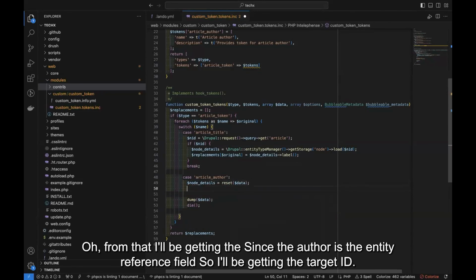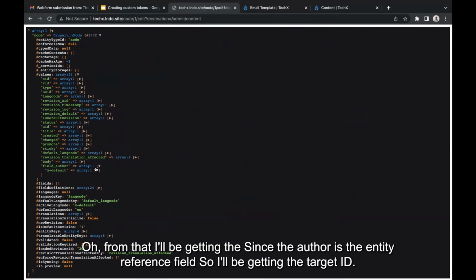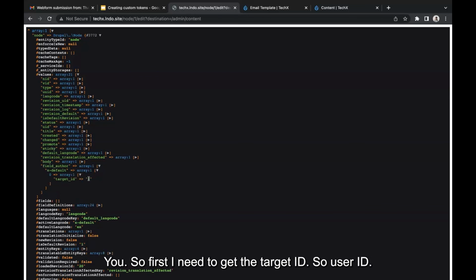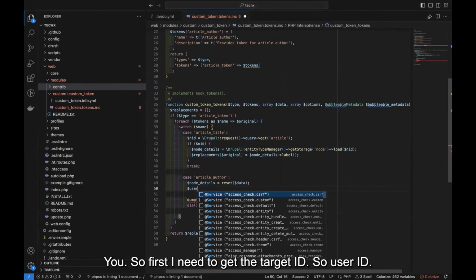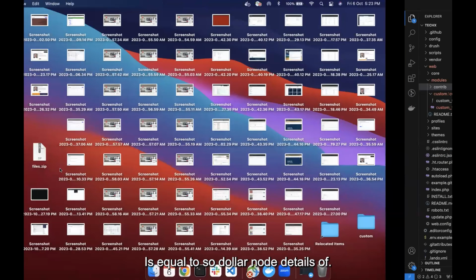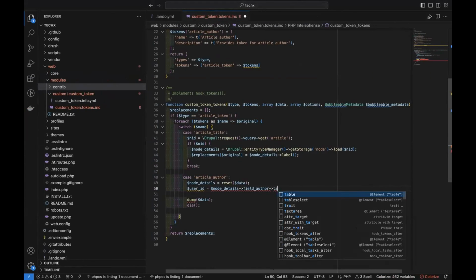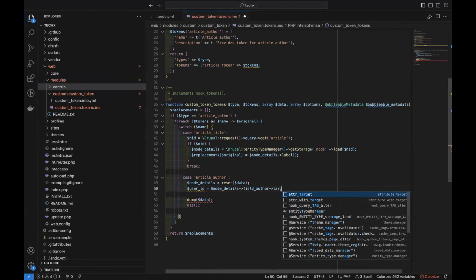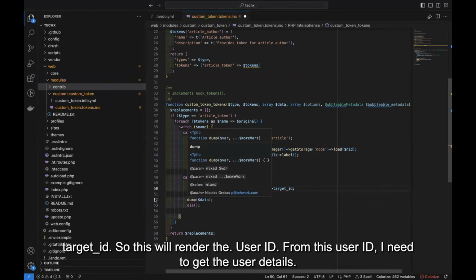Since the author is an entity reference field, I'll be getting the target ID here. So first I need to get the target ID: user ID is equal to dollar node details of field author, target underscore ID. So this will render the user ID.